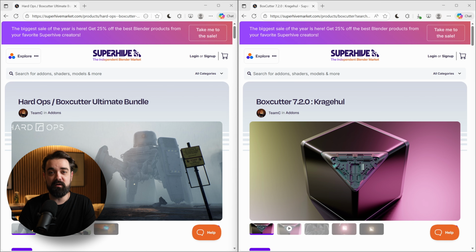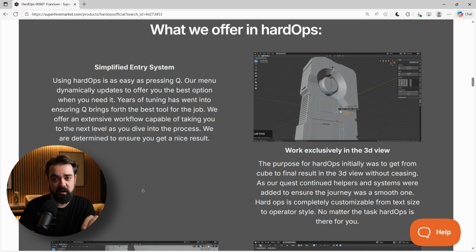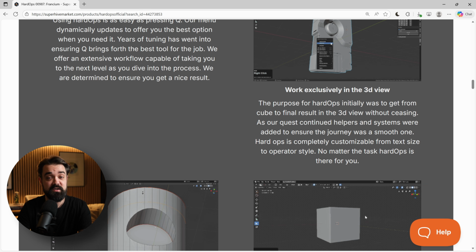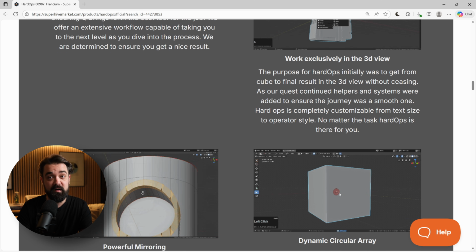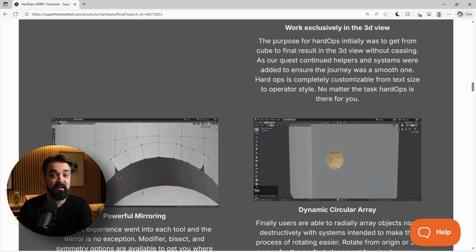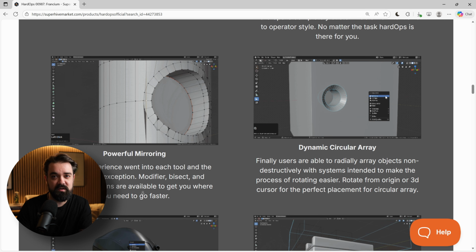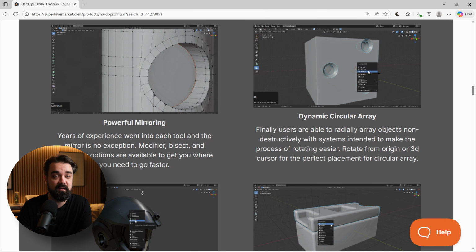For those unfamiliar, HardOps and Boxcutter are really companion add-ons for Blender that are designed to speed up modeling by automating a lot of the common tasks that let you just work directly in the viewport. The first of these, HardOps, focuses on the broader workflow with a range of tools and features for modifiers and bevels and mirroring and shading and even rendering, so you can build and refine complex models with much less slow manual setup and clicking.